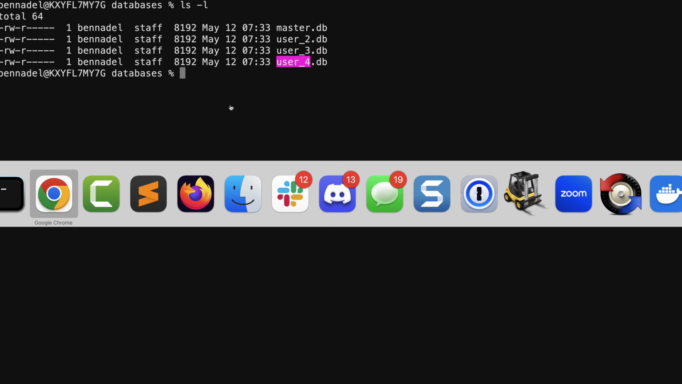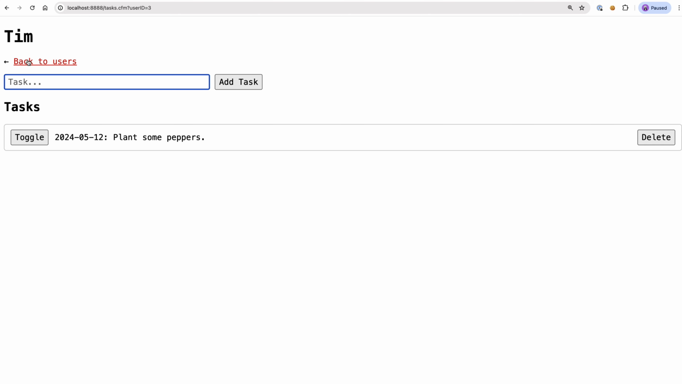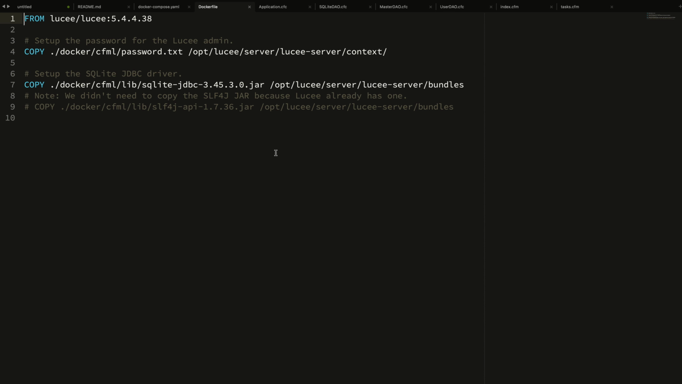So let's take a look at how this is happening behind the scenes. In order to set up this exploration, I had to create a Dockerfile because I needed to create a Lucee image that has the SQLite JDBC driver made available. Typically, when I'm using custom jar files, I actually just reference those in my application code. But because this is being used as a data source behind the scenes, I have to make it available to Lucee implicitly. So I'm copying that JDBC file into the Lucee server bundles.